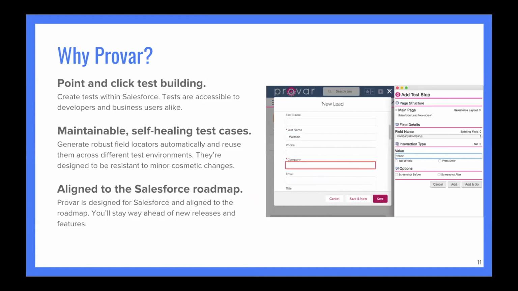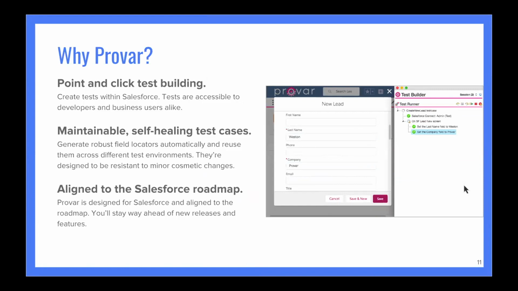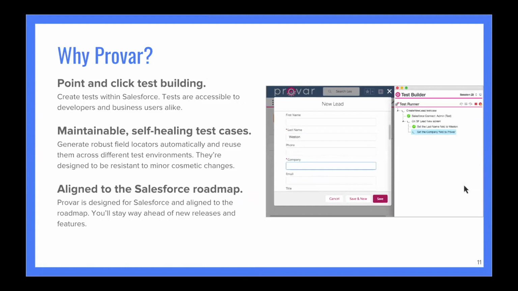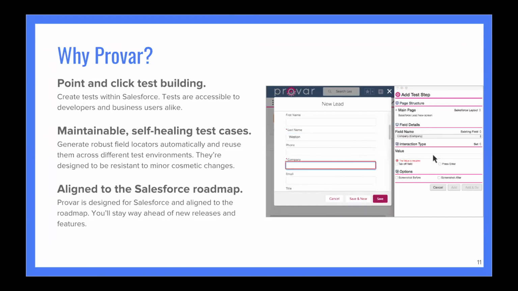The reality is, when you make a change, in traditional development, you make a change to a screen, for example, it gets very difficult to maintain automation tests to account for that. Provar can say, oh, hey, I see that you guys made a change over here. Yeah, we'll take care of that. And you don't even notice that we take care of it behind the scenes.